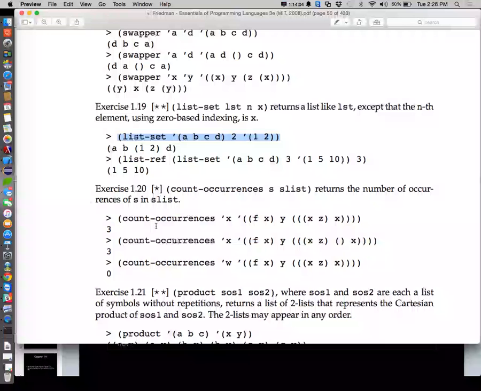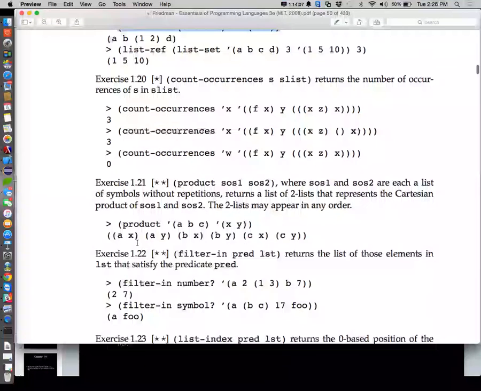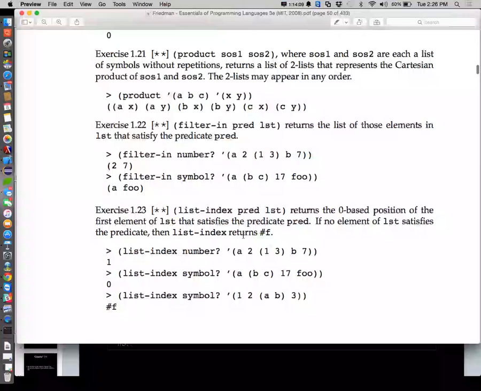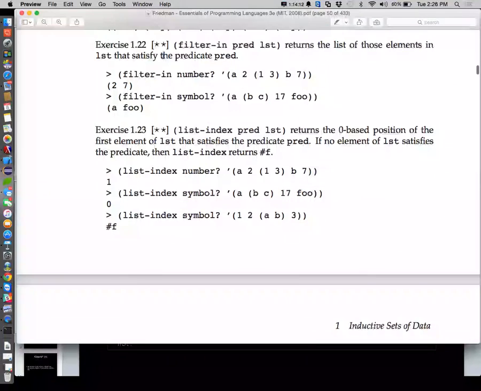So homework for next class is 121 through 125. Remember, you have access to map. Also notice these guys are all 2 stars.